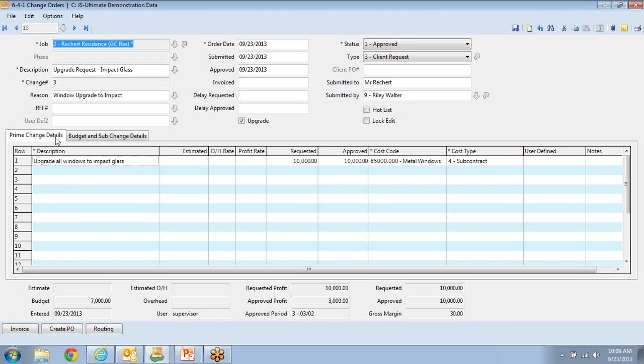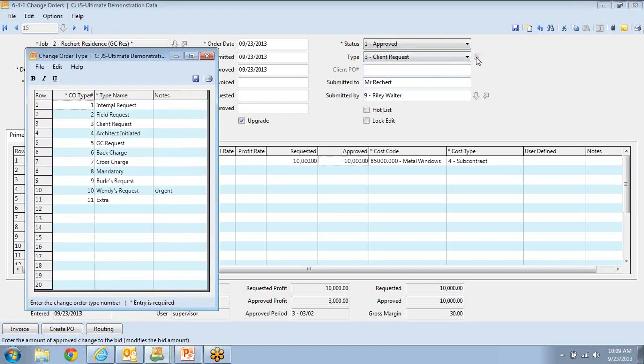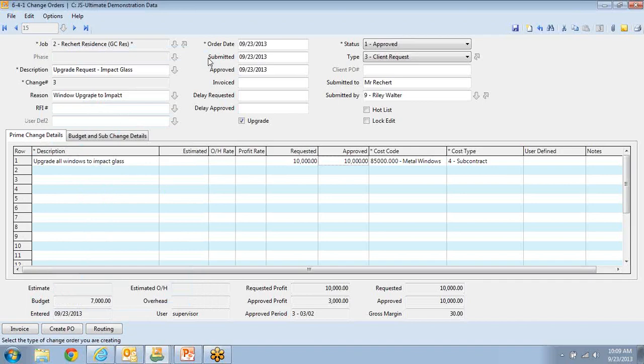So right here, I'm indicating what the customer requested. They wanted to upgrade all windows to impact glass. This is the amount that was requested. We asked the client to pay. Here's what they agree to pay. Here's the cost code impacted by this change order. And I can even track the type of changes based on the way we want to as a company. Again, that helps with reporting. Now that's one side of the story.